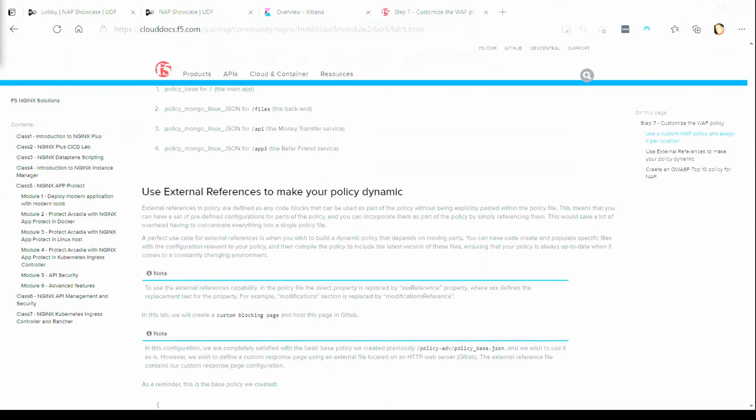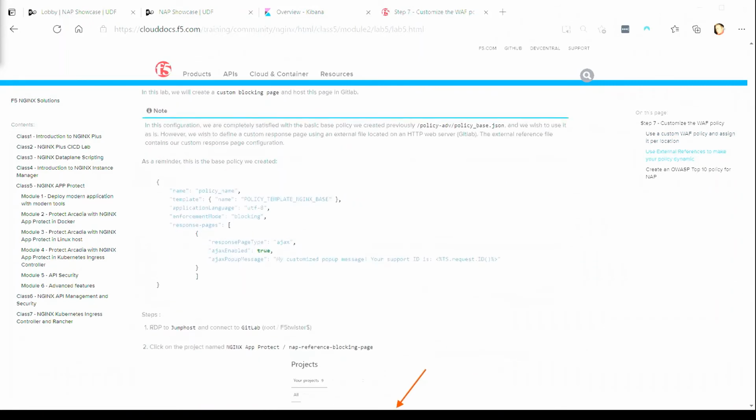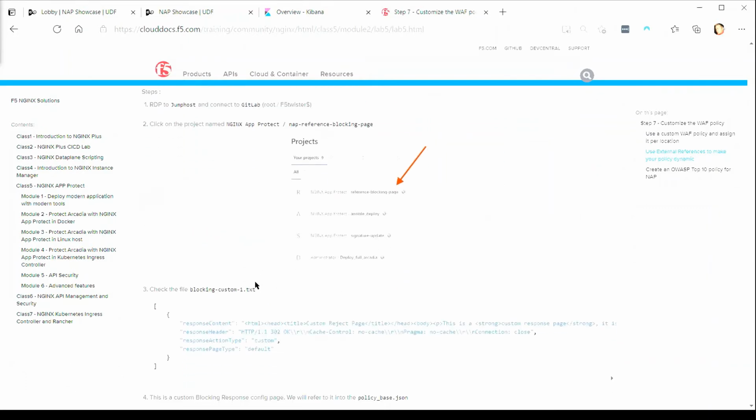Now we're starting to move into CI/CD territory. We're going to use an external reference to make the policy dynamic. And for the purposes of this example, we're just going to look at a custom blocking page rather than the standard one that we've seen several times throughout this node. If we have a look at the policy that we created earlier, we see that we're altering response pages and so on and so forth. But we want to use an external reference.